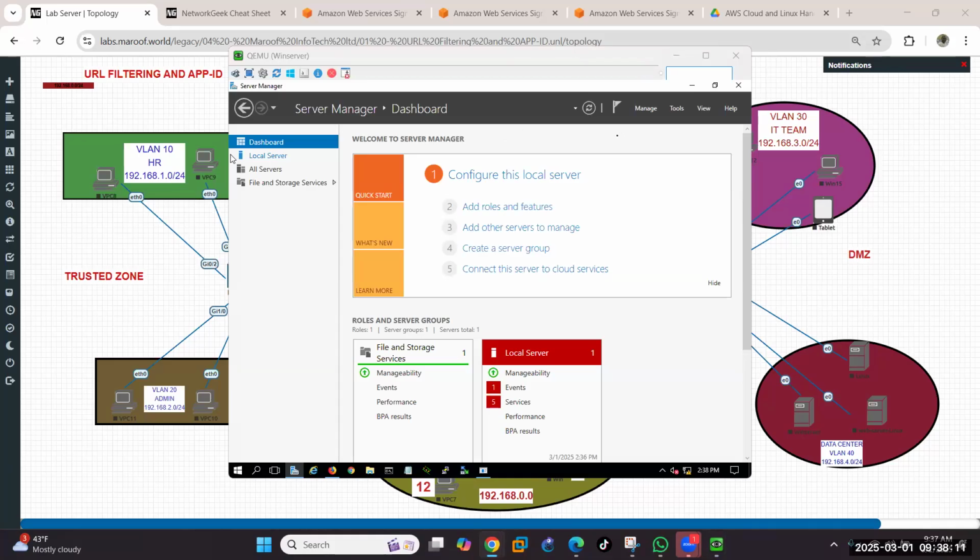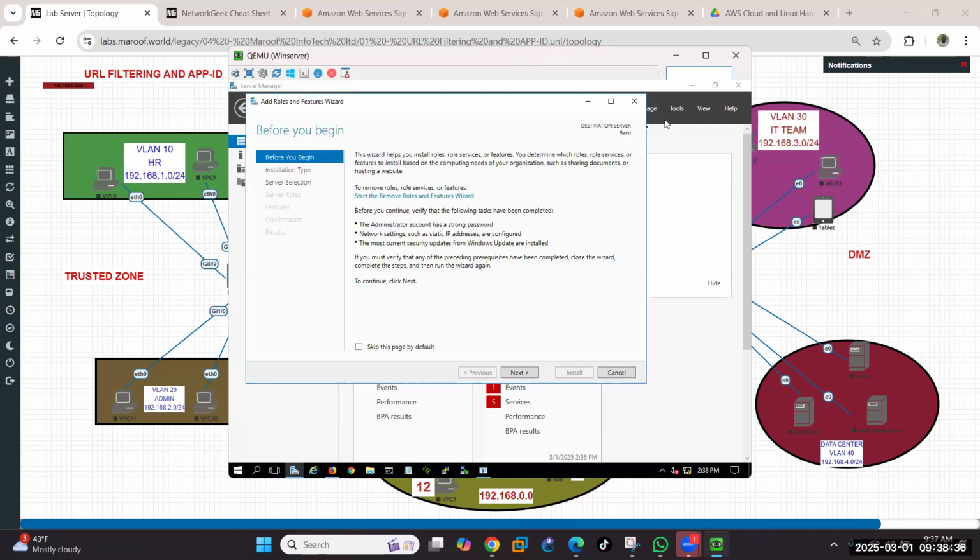Active Directory Domain Services, ADDS. So we are now on the window on our server manager. We go to Manage. There are different ways of going about it, but just stay with one. Go to Manage, Add Roles and Features. So when you add roles and features, that's what we want to install. Then click Next.